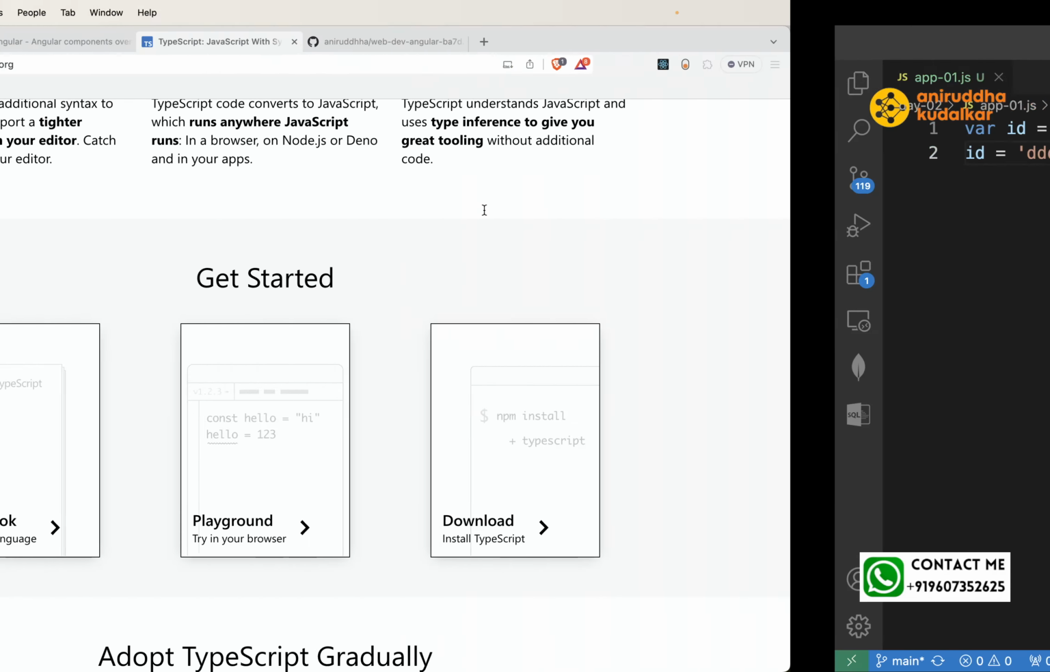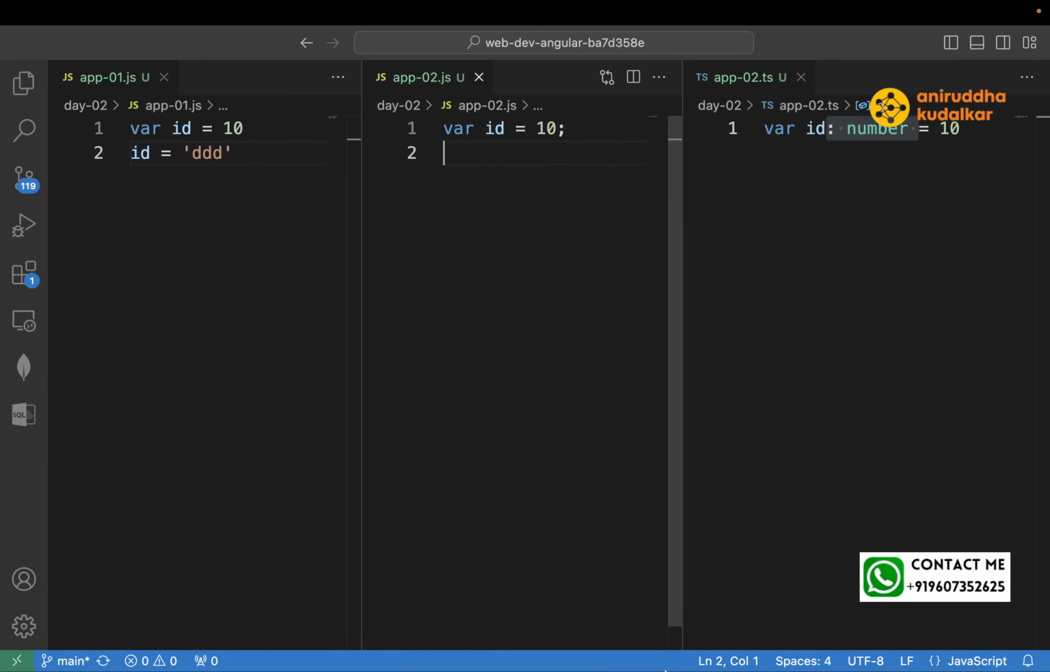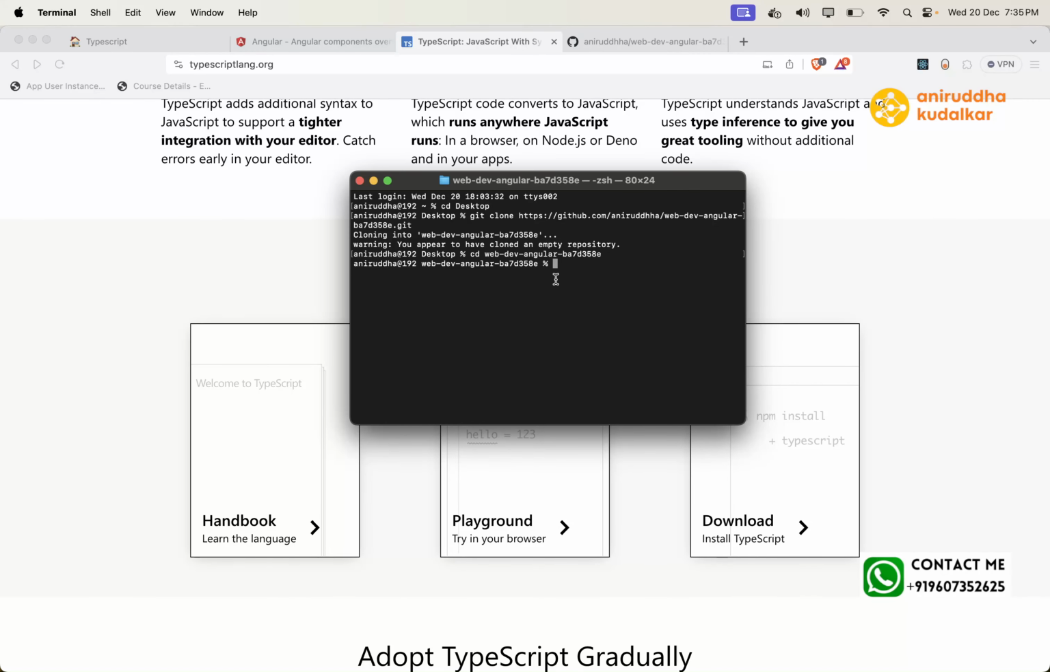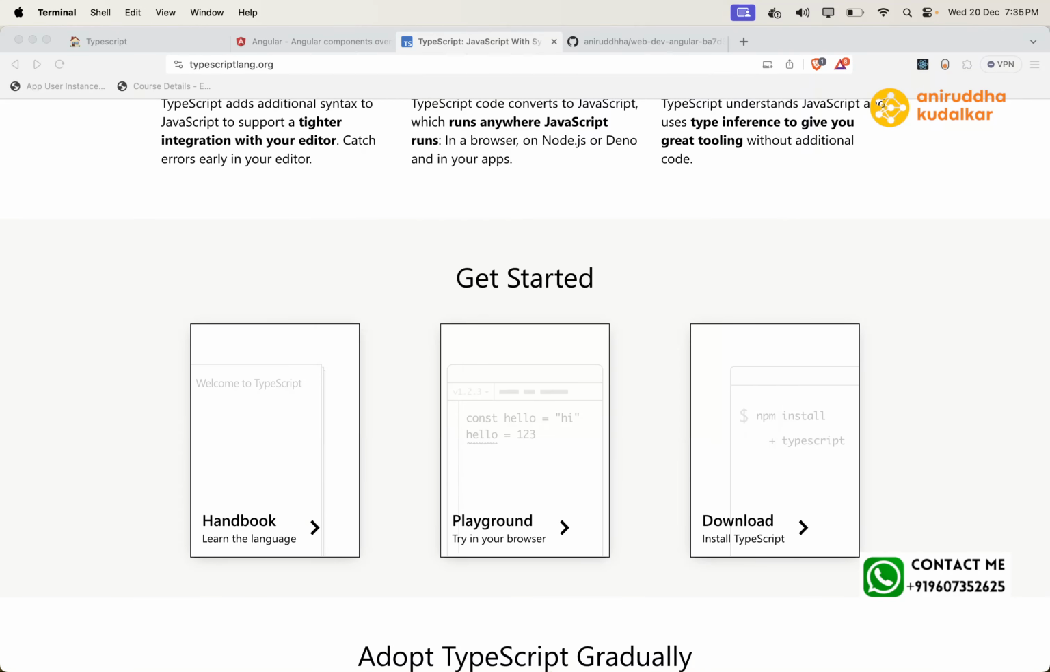Which means that whatever tool you have used over here, not here.